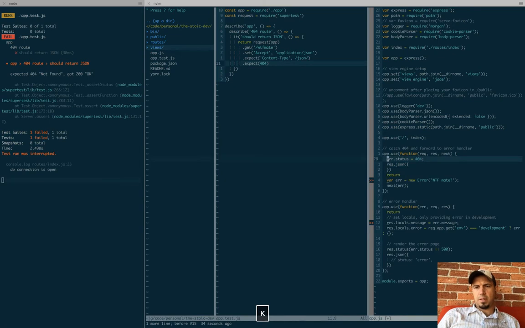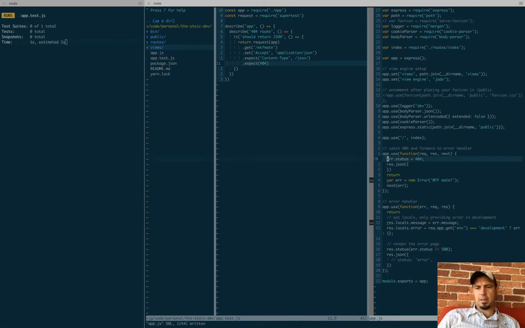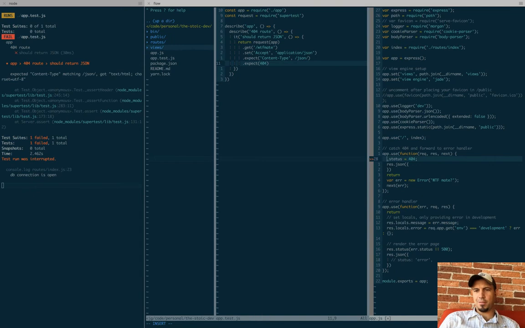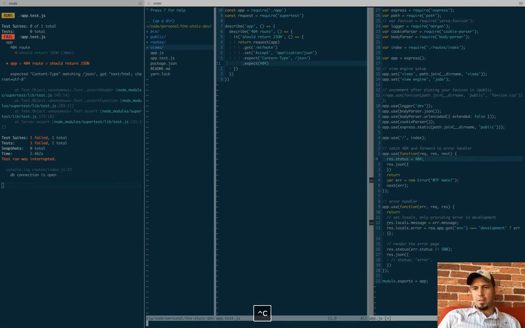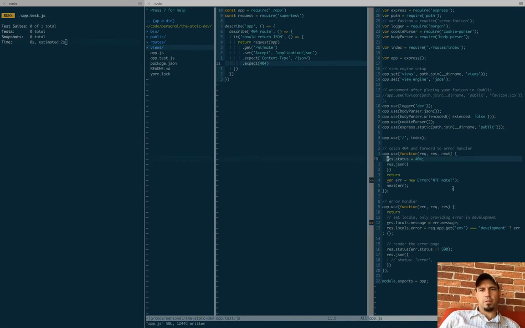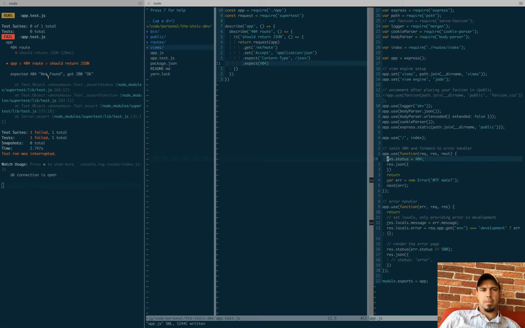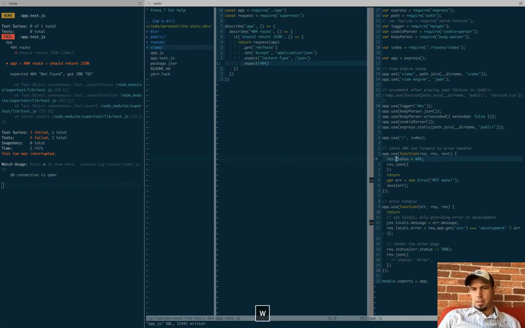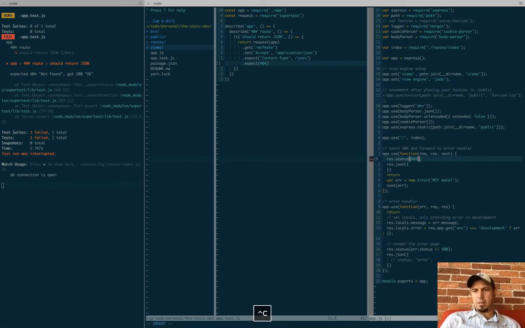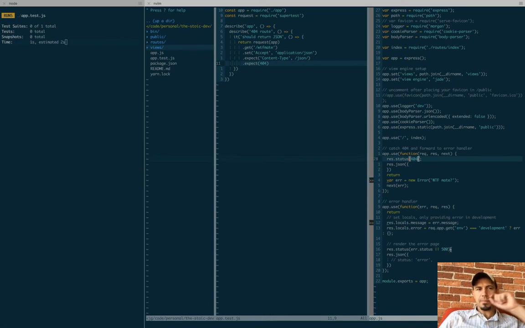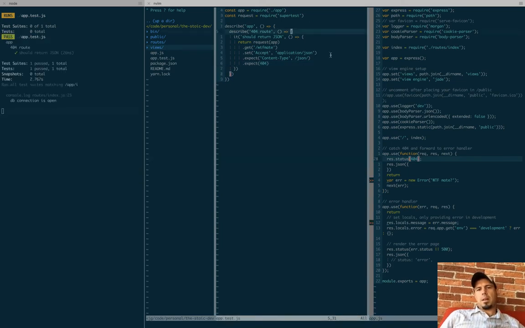Okay. What if we set the status? Oh, this is error status. That's why it's good to slow down and read, right? Okay, so the res status equals 404. Res status. Okay, so I was trying to assign it, but this is a setter, so I have to set it like this. Here we go.